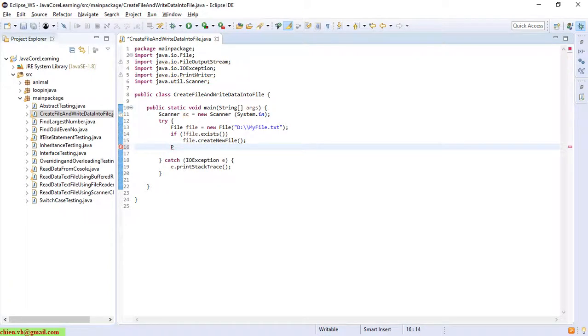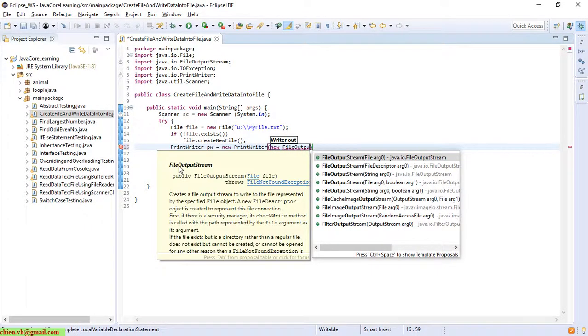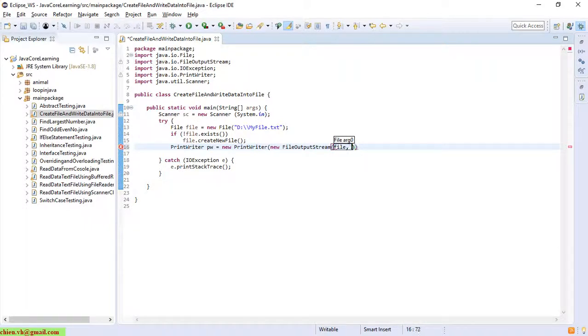We are using the PrintWriter: pw equals new PrintWriter, with new FileOutputStream. We have the file, and the next parameter is true. True here means append equal to true.